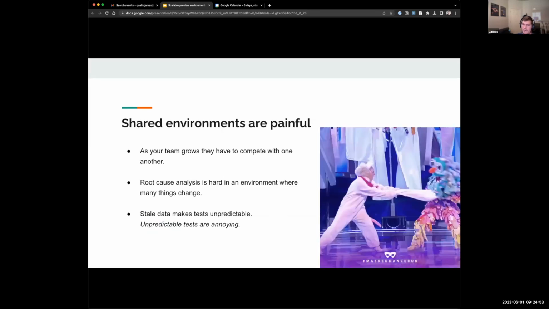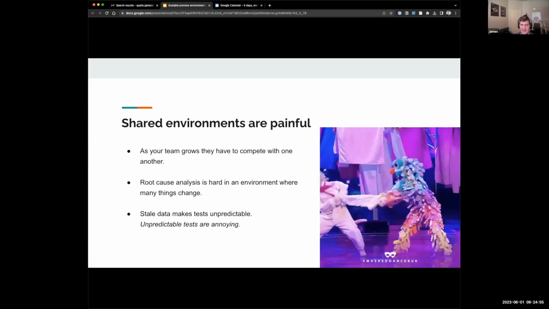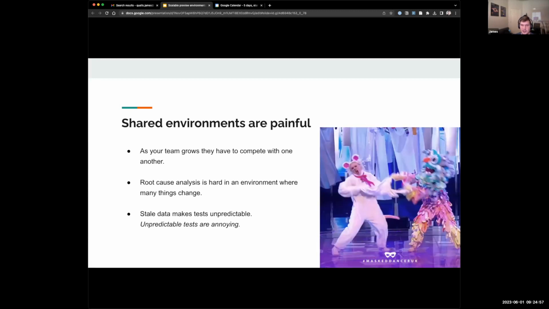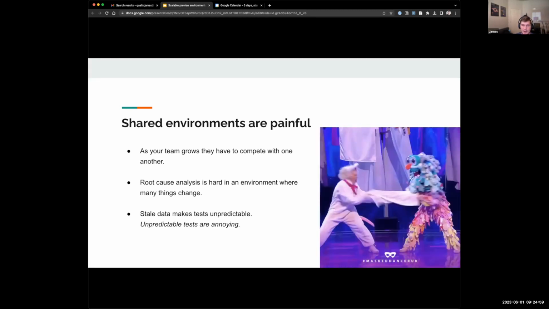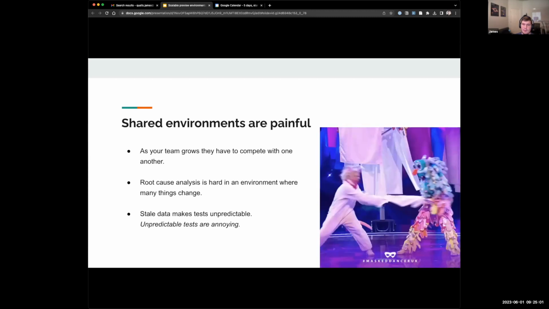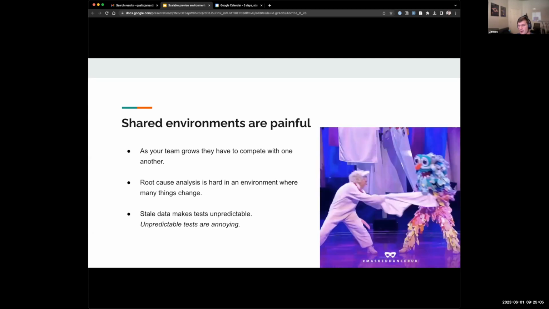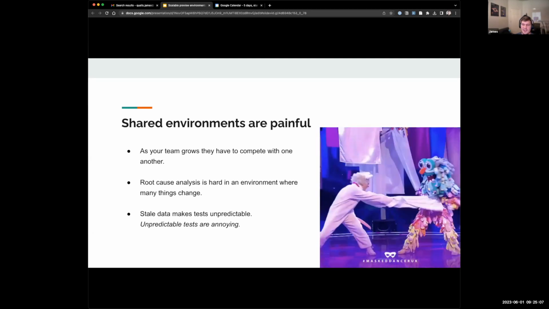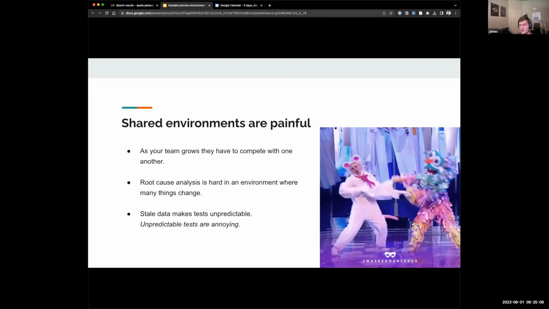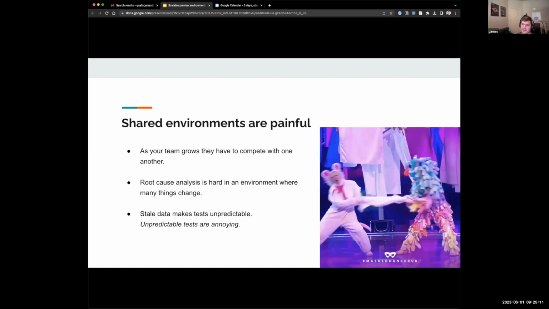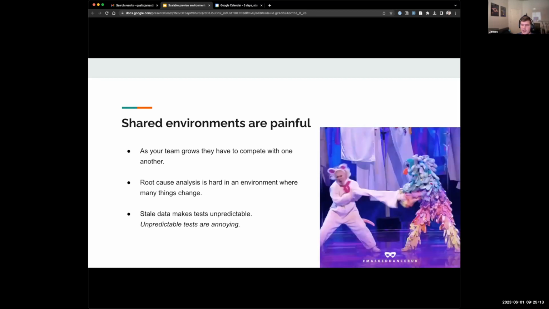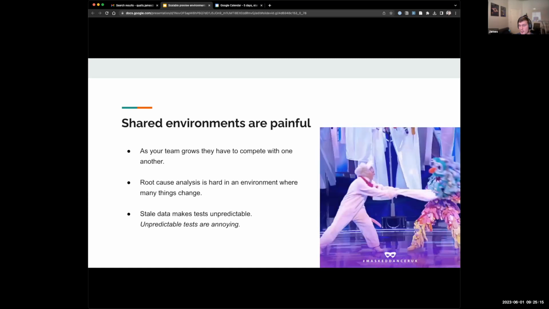So, shared environments. We've all experienced the hassle of shared environments like staging and user acceptance testing. Over time, these environments can become a maintenance burden. As your team grows, they usually end up competing with one another. Sometimes the contention grows on a main branch and you're deploying to a single environment. Root cause analysis in that single environment becomes difficult when there are many changes being merged simultaneously.